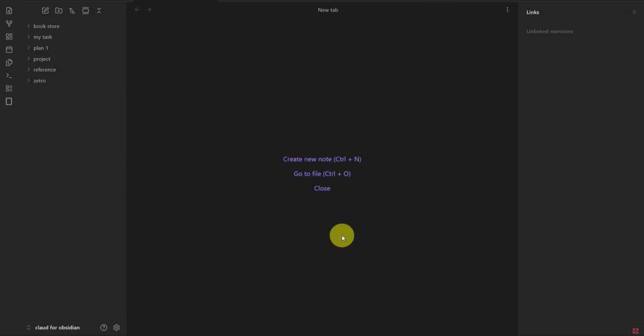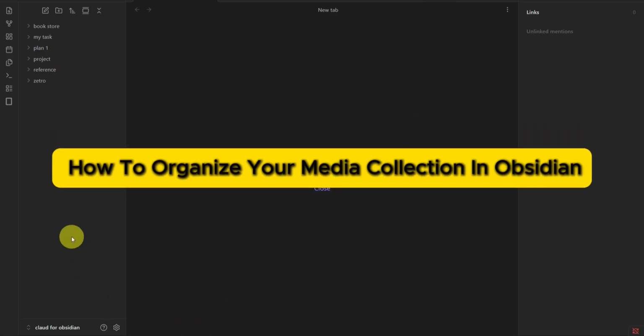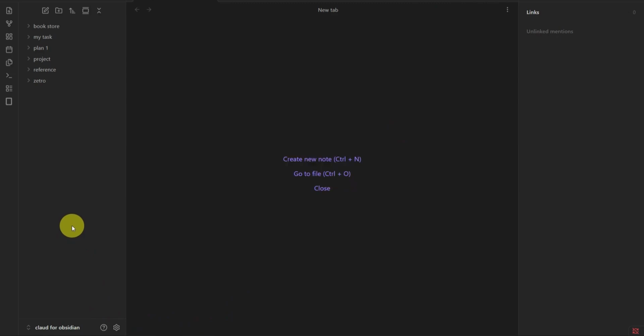In this video, we're going to show you how to organize your media collection in Obsidian. A media collection can include books, movies, TV shows, podcasts, videos, music, articles, games, and other types of content that you consume regularly. Keeping track of this information can help you organize recommendations, remember important insights, and build a personal library that is easy to search and manage.